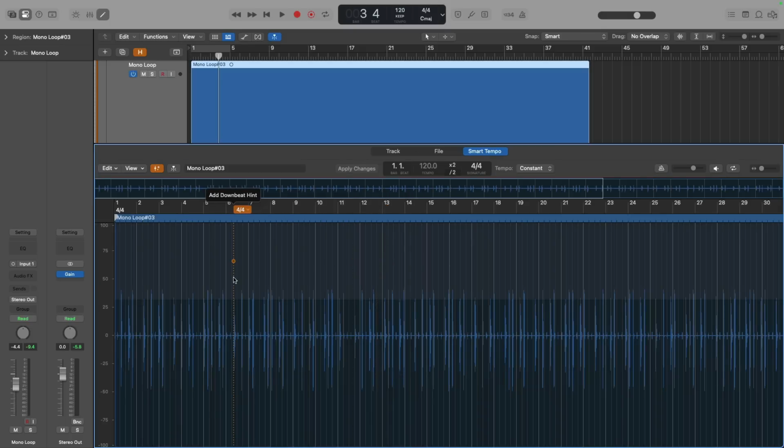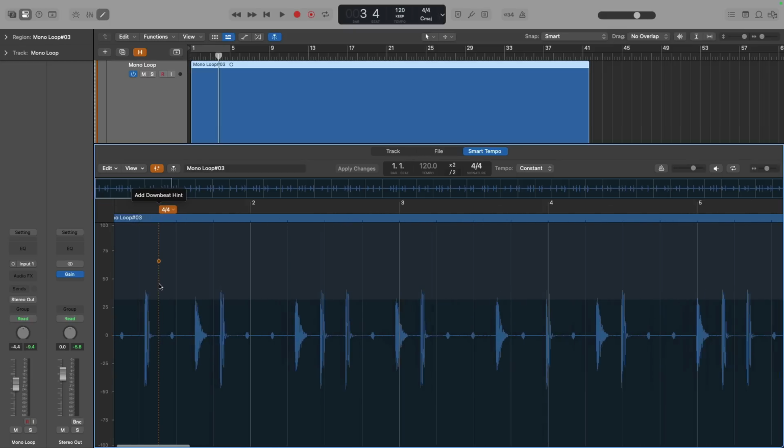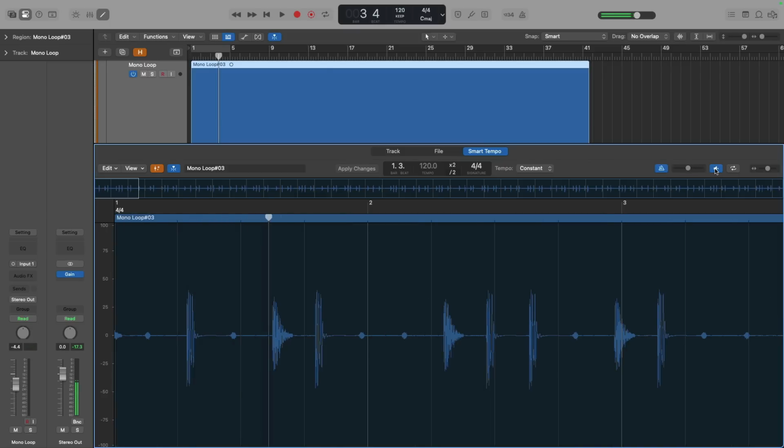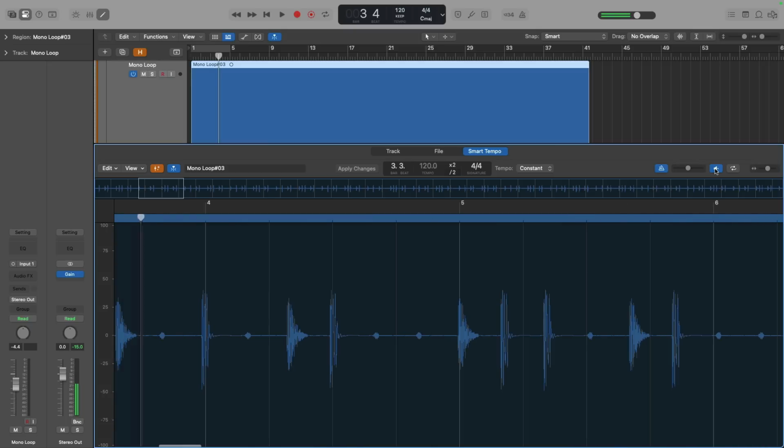Smart Tempo is populated with the region that's selected. And if I zoom in, we can see these beat markers and downbeat markers. Let's take a listen to what this sounds like again with the metronome in the Smart Tempo editor. Okay, so the BPM supposedly for our audio file and region is 120 beats per minute.